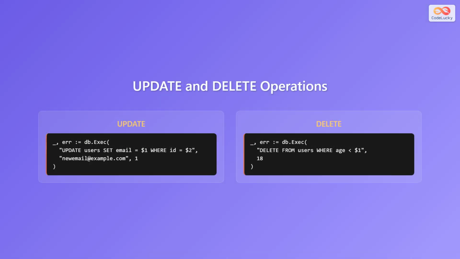Continuing with our CRUD operations, here's how to update and delete records. To update data in a table, you can use the db.Exec function with an SQL update statement. For example, to update the email of a user with ID 1 to newemail@example.com, you can use the following code: _, err := db.Exec("UPDATE users SET email = $1 WHERE id = $2", "newemail@example.com", 1).